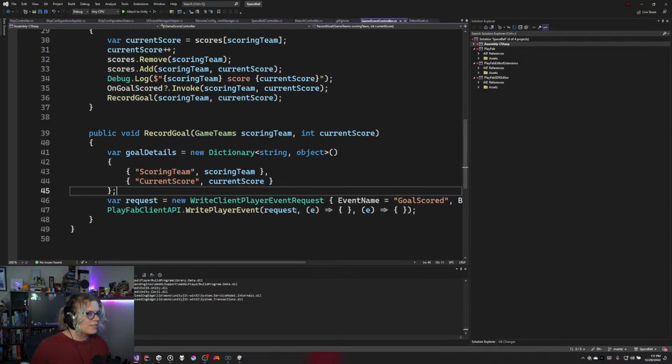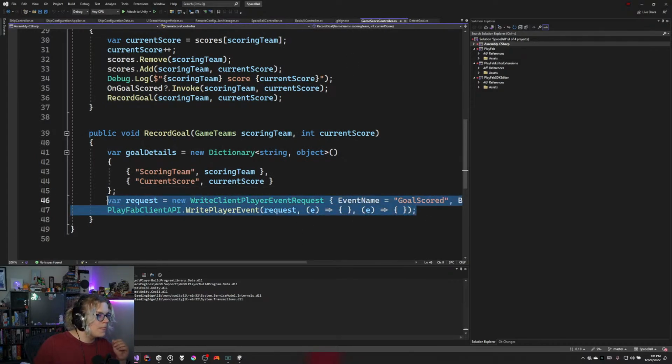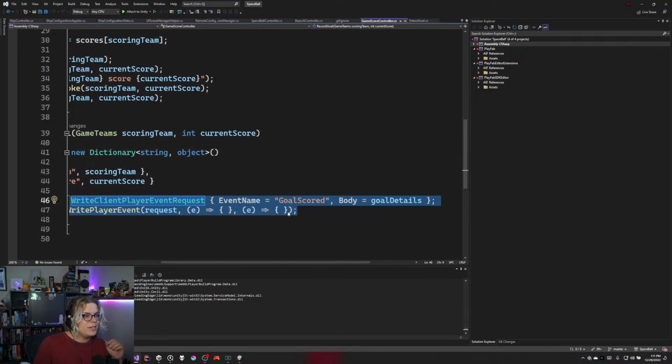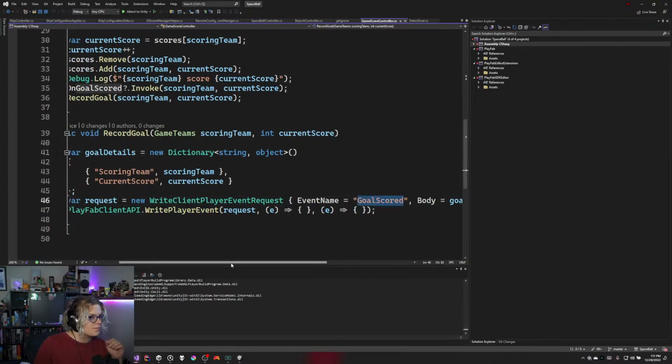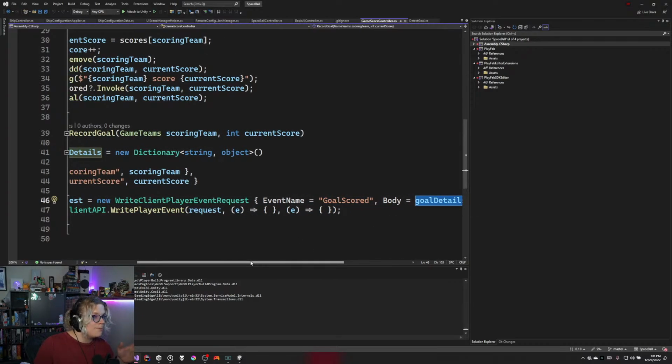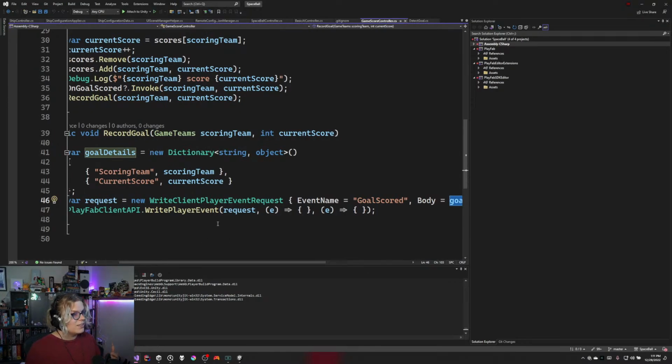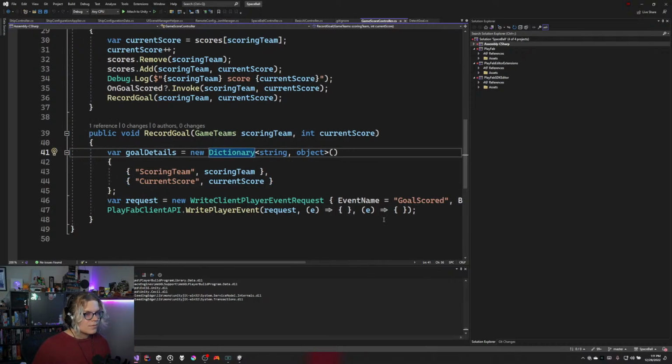Let's go and find this. So in this case, we scored a goal. And we're also sending up a dictionary of additional data. So that's the metadata letting us know what team scored and what the current score is in the game. So we can actually use that to figure out how the game is going. And then we just write that up there. Right now, looks like we're not really handling errors. I should fix this.